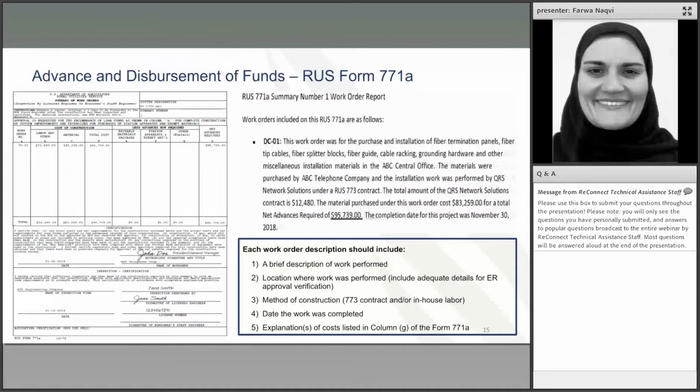For example, whether a 773 contract was used or in-house labor was used to do the work, or a combination of both. The date that the work was completed, and the explanations of any costs listed in column G of the Form 771A. And what that means is if there are any costs that you do not want advances for, you need to back those costs out in column G.